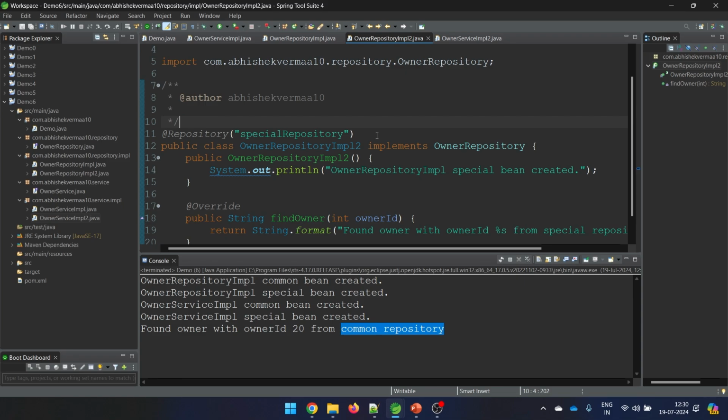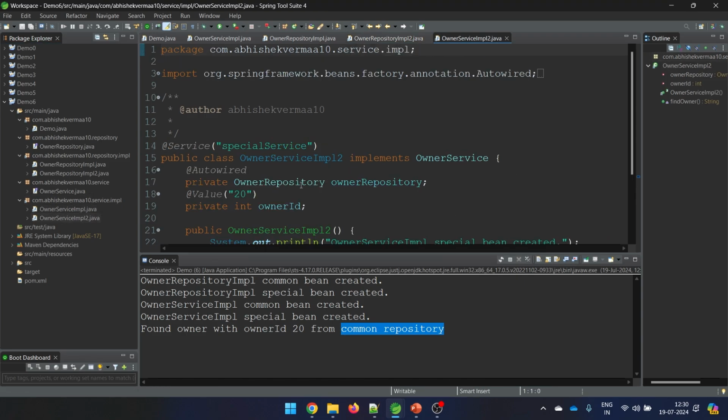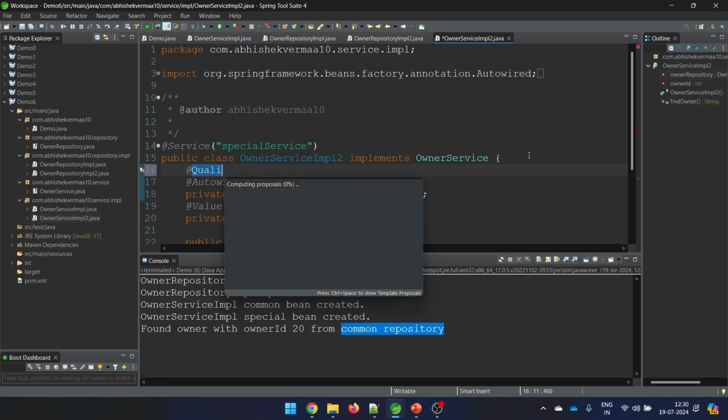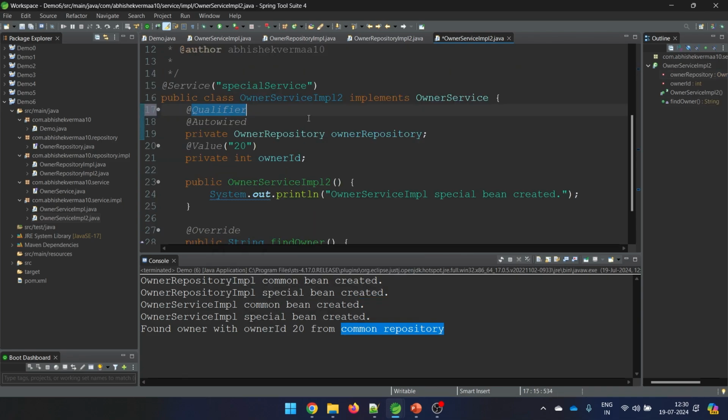Same here, for the special service, I want to choose the special repository only, not the common one. The common repository is for all other scenarios, and the special repository is for this special case. So here I need to give the information that this is a special scenario and choose the special repository over the common. How to do it? The rule is simple. You say here @qualifier. And I have given the same example in my shorts also.